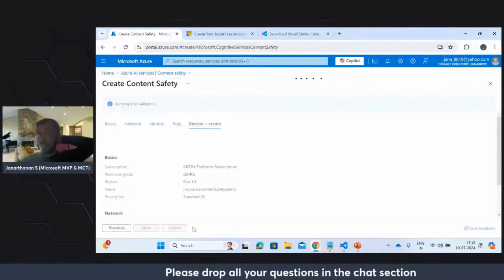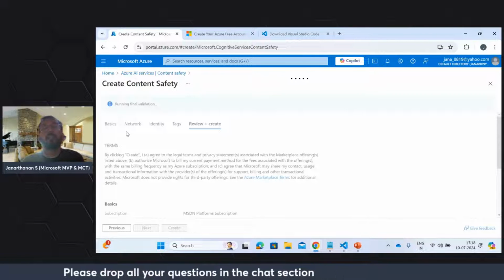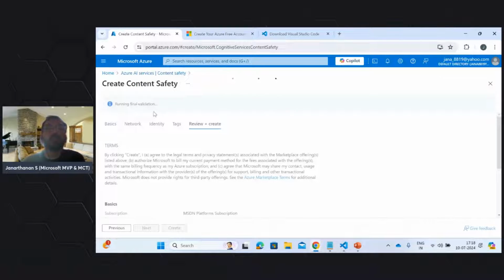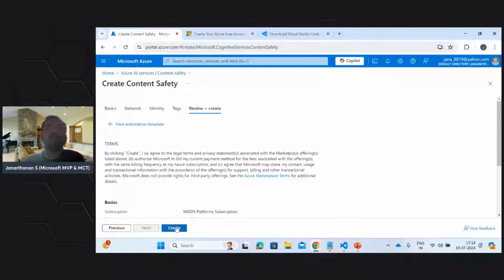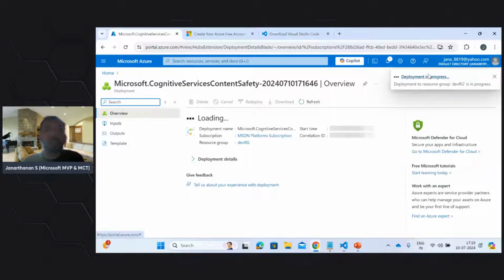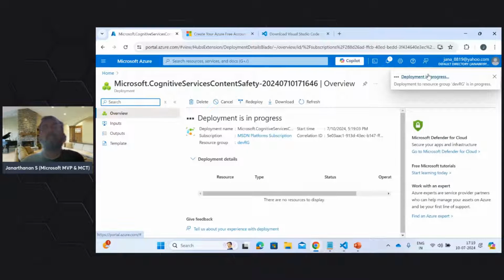So now what is going to happen? The validation starts verifying in the background. Once the validation is successful, the create button will be enabled. Just hit the create button. The moment you hit the create button, the deployment starts. In a minute or two, this deployment will become successful. Once the deployment is successful, we can redirect to our content studio.